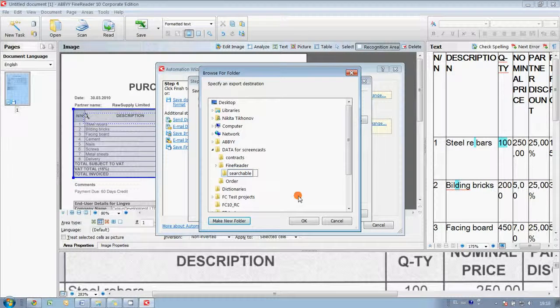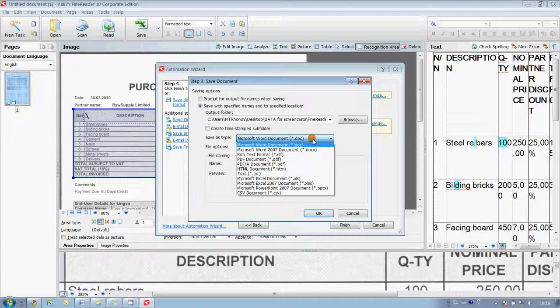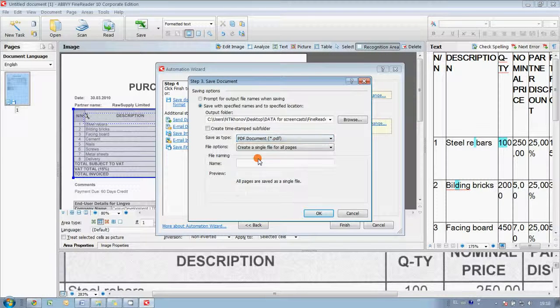Searchable docs. I press enter. Okay. And also here you may specify the needed format. I would like to get searchable PDFs, so I select PDF here, and there are several options for which files are going to be created. In my case, I would like to save the same naming as source images.